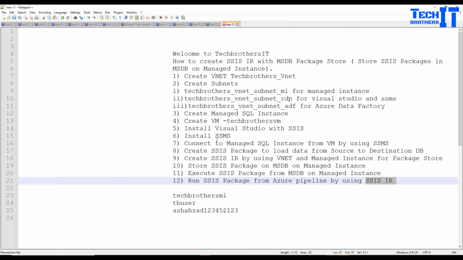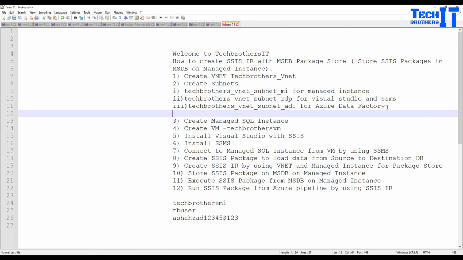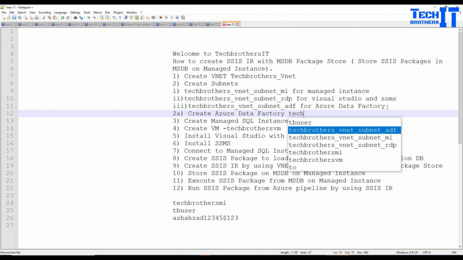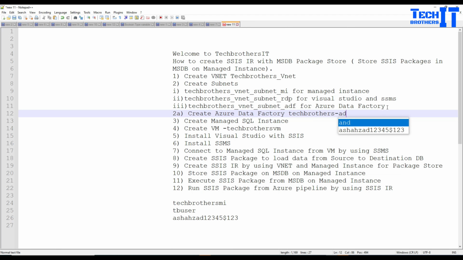So I will go ahead and put all these steps, and here one step was missing: create the Azure Data Factory, so you can put that as well. So I'm going to call it 2A, something like that. Okay, create Azure Data Factory. Okay, so Tech Brothers ADF.